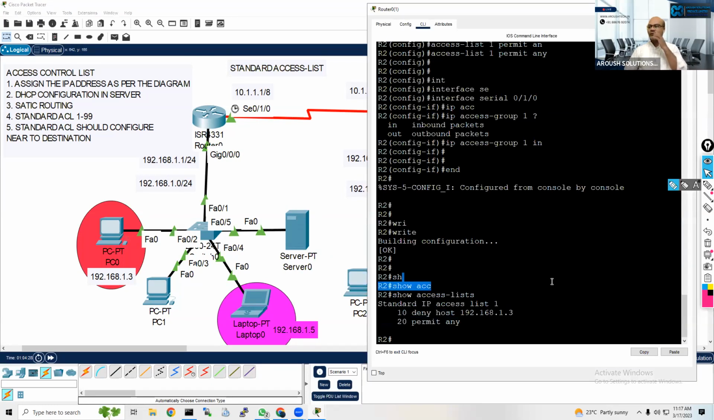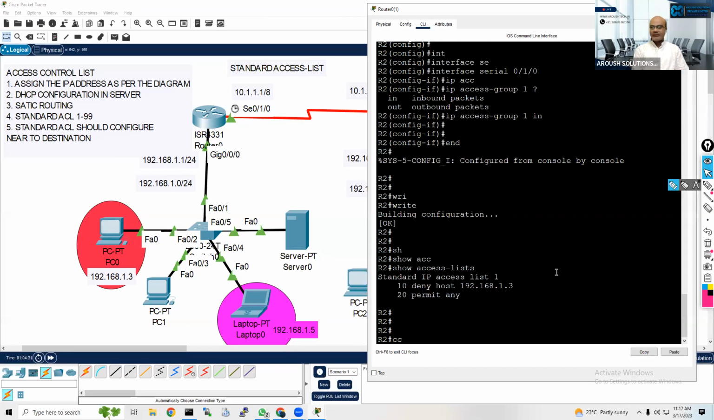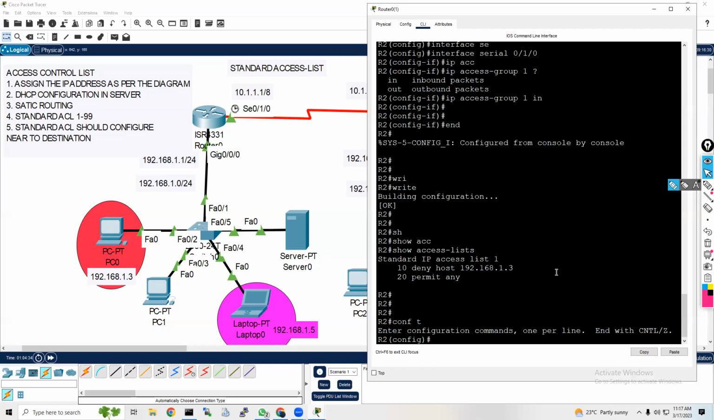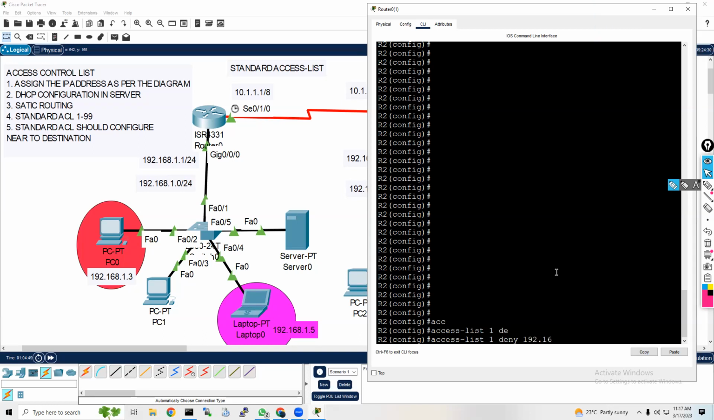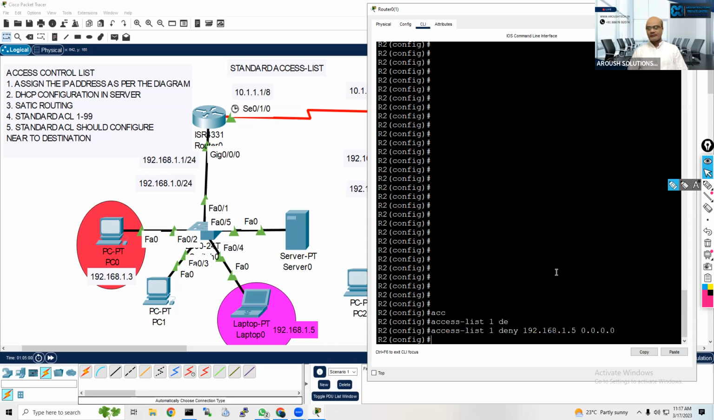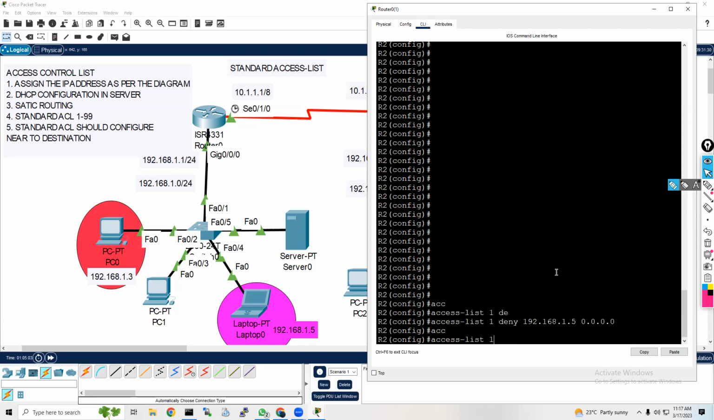Okay, so how should I configure? Tell me, Sarik. Config T, access list 1 deny 192.168.1.5, then the mask 0.0.0.0, any mask. Then access list 1 permit any.